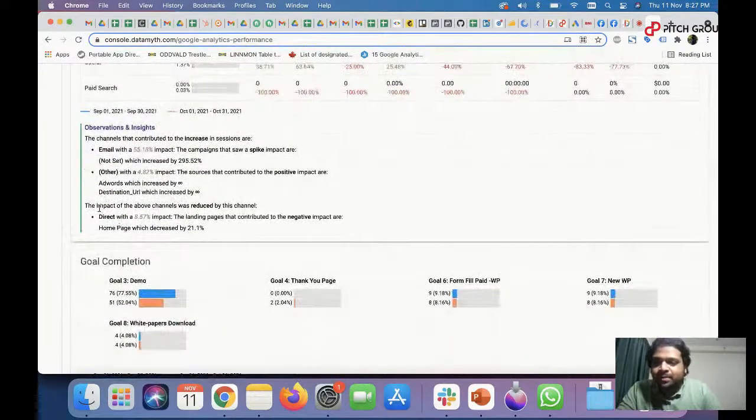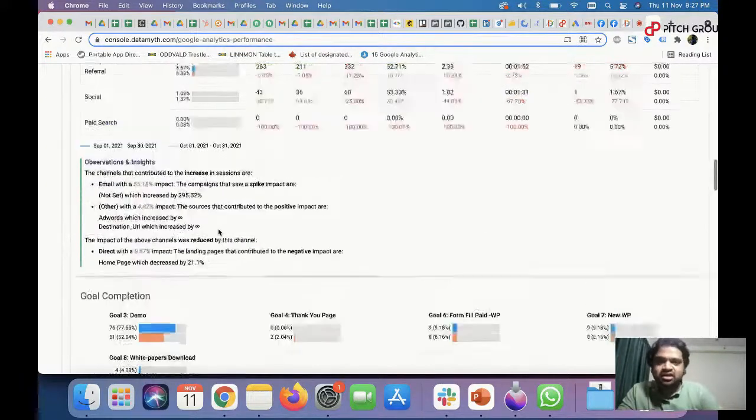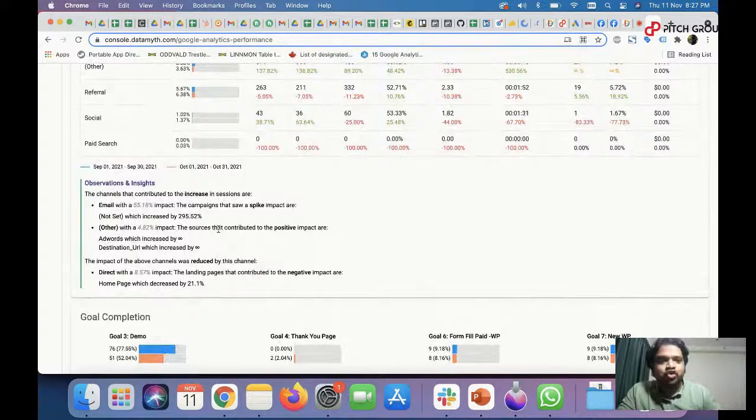And the impact of the above channel was reduced by direct from this home page. So it gives you by impact, not just by increase or decrease percentage. Like I mentioned earlier, it is very important that we choose the data based on impact. So like I said, going from 2 to 4 is a 100% increase, but that will not actually help my business in any way, the campaign performance. Whereas 50 to 100, even though that's also a 100% improvement, the increase is high, and I can say that helped me increase my campaign performance.